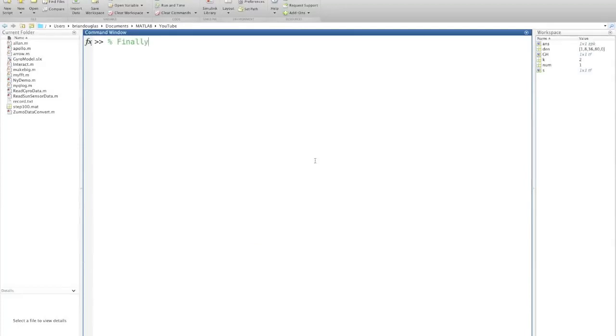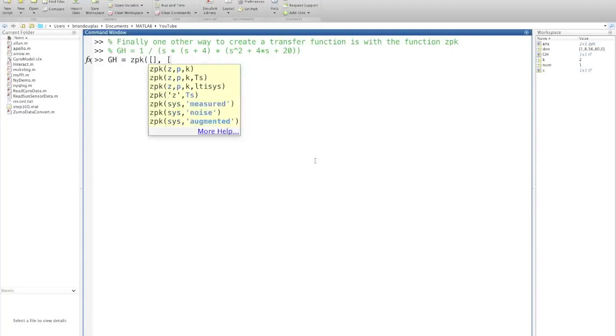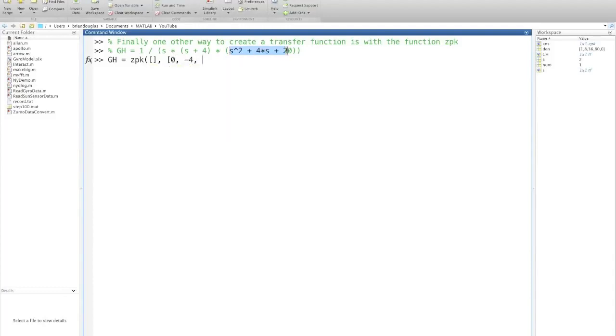Now the last way I want to show you is to create a transfer function using the function zpk, which stands for zeros, poles, and gain. Now you specify where you want your zeros and your poles and what the gain should be, and then it just builds the transfer function. I'll bring up GH again for reference. And we have no zeros, so we pass in an empty matrix. And we have 4 poles, 0, minus 4, and the roots of the second order equation, which are minus 2 plus 4i and minus 2 minus 4i. And again, it is the exact same transfer function.